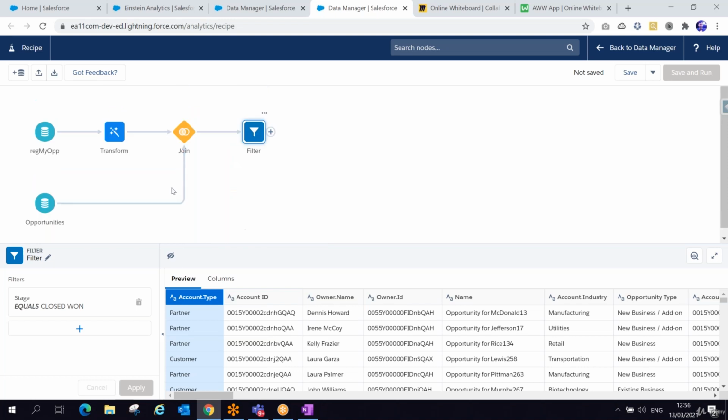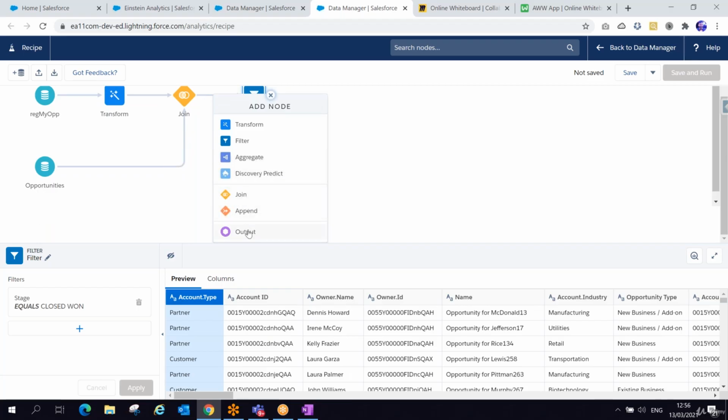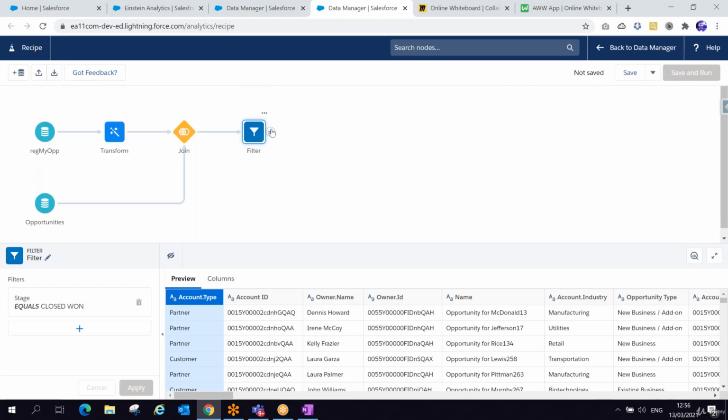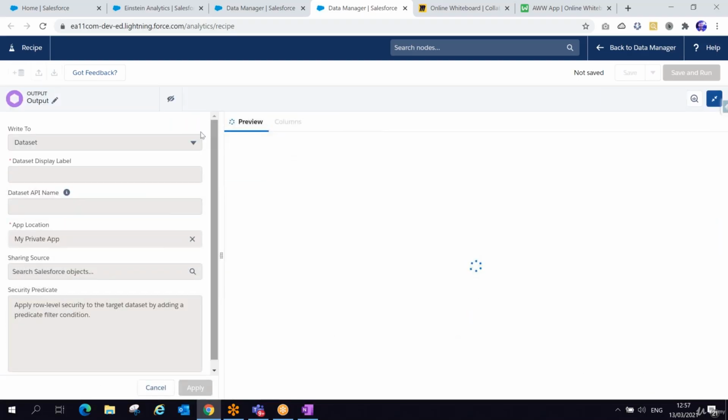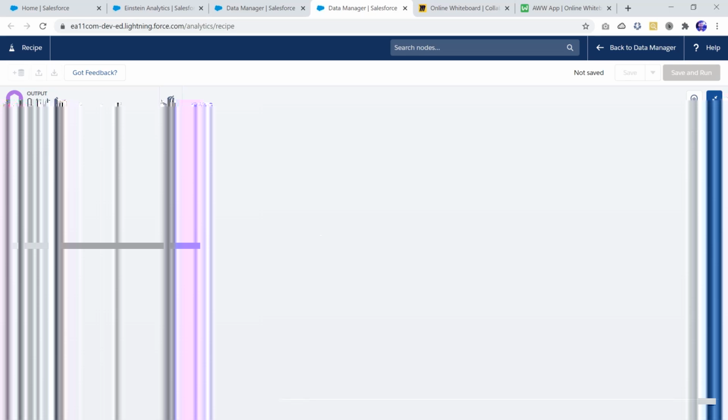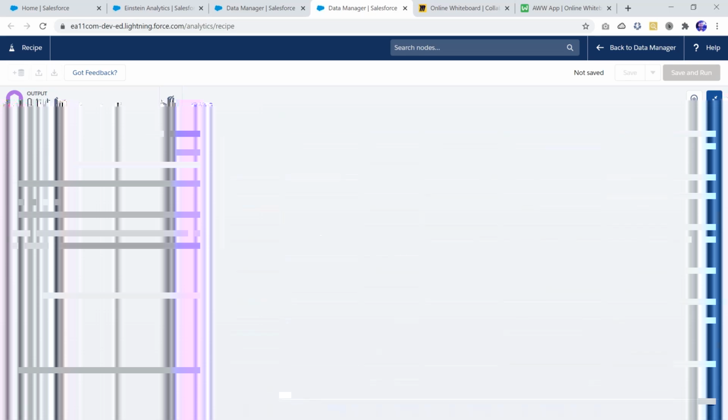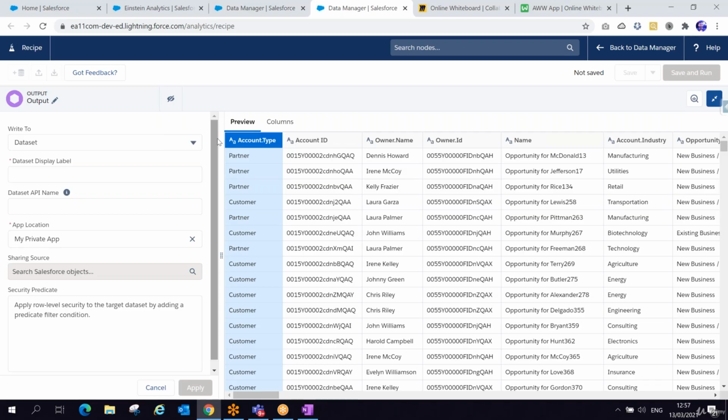You can append multiple data sets into one data set, so if you want to append, you can do that. You can join. Then finally, once you do everything, you can add one output set here. Once you set the output, you're going to create a new data set combining two different sets with the different transformations and filters we added. Then I'm going to have a new data set. This is the thing we did right now.